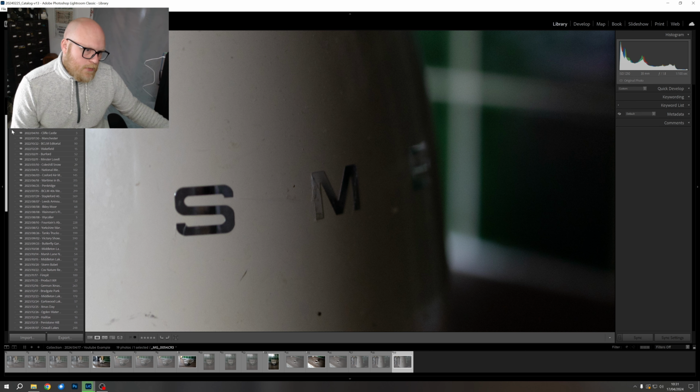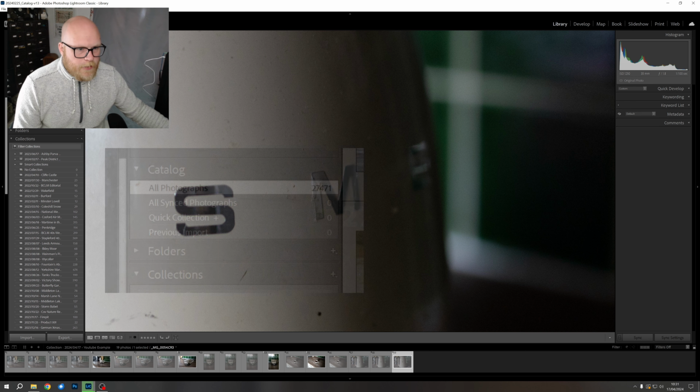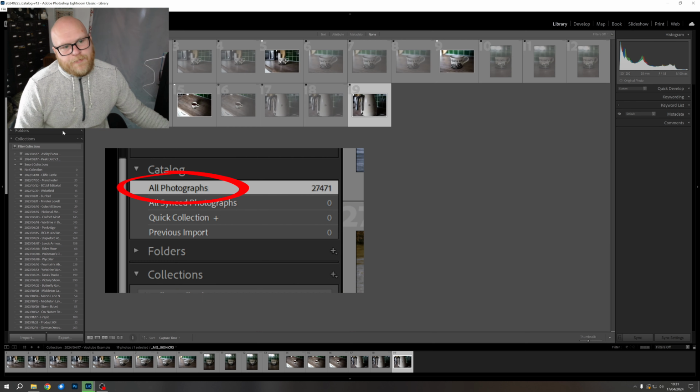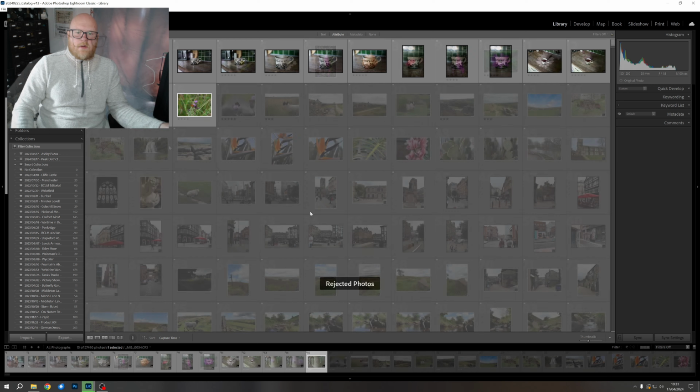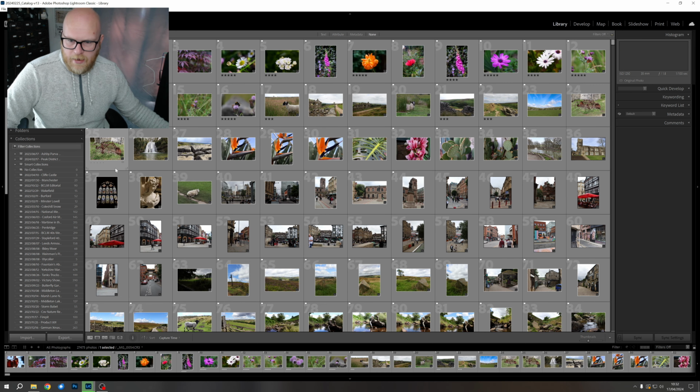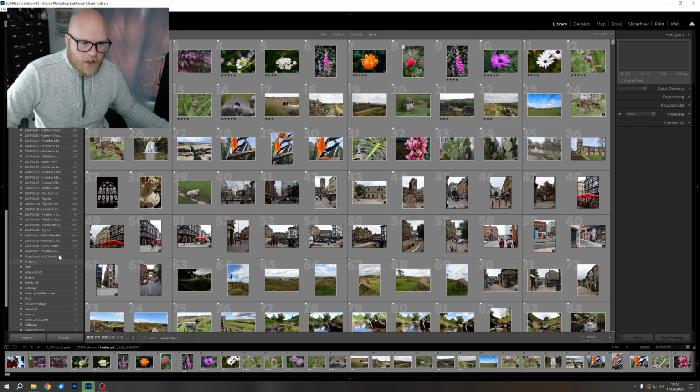What you need to do, go up, all photographs, to photo, delete rejected photos. Now, with this window, delete from disk, remove from Lightroom, or cancel. And I always do delete from disk. So it's a really good way of streamlining the whole photography cataloging process.